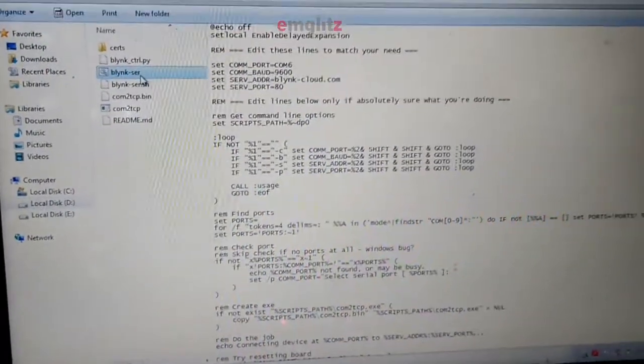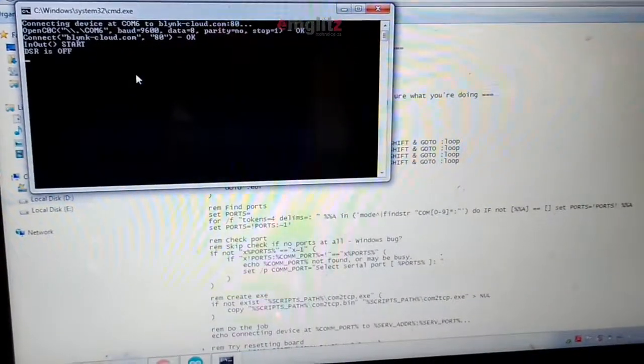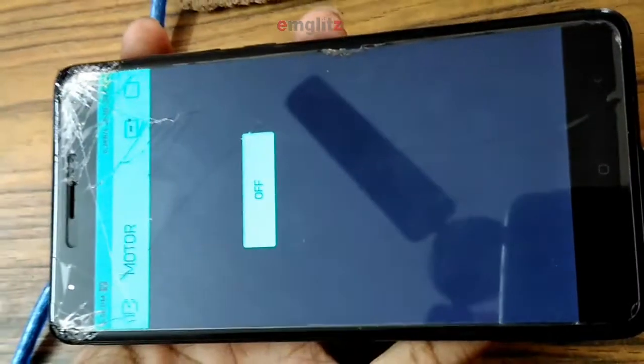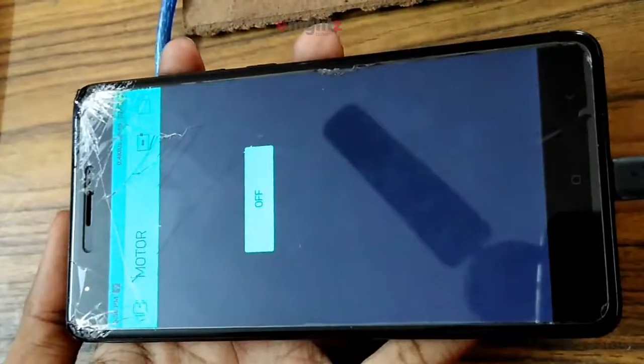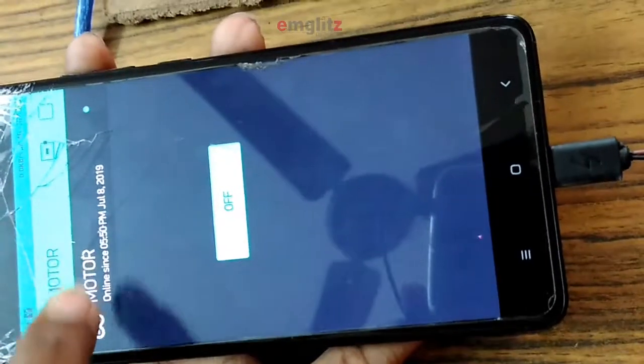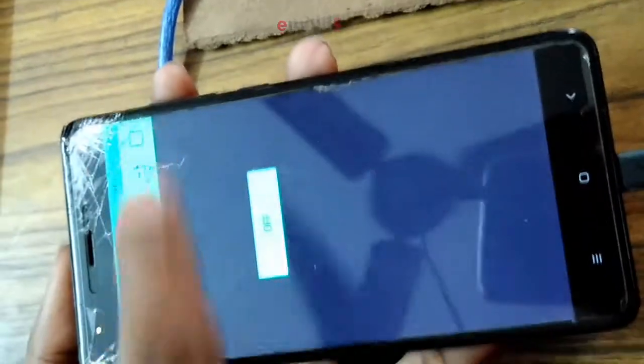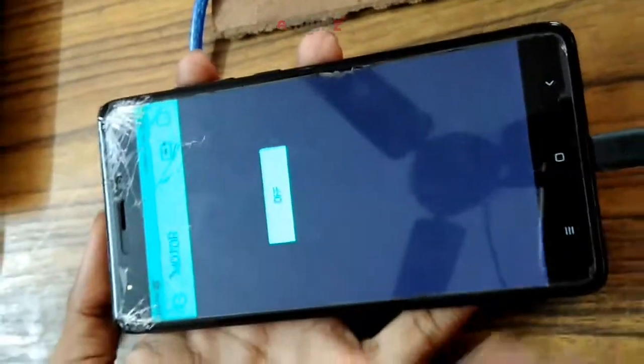This is the process of connecting this model to the internet. This model was connected to the internet. You can see it online since 5:50 PM. You have the play button, so click on the play button. Here the switch is in the off state, and the motor is off. Then click on this play button.